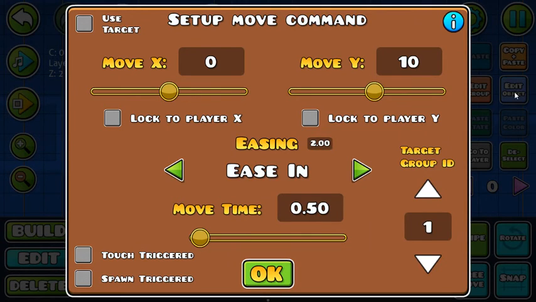So you want to do easing. I have this preset, ease in. Now the move time, you don't want to do the 50 because that usually takes too long. So you want to make it either 10, or I like to do 20 if you have the trigger right before it. If you have the trigger a couple blocks before it, you can do the 0.50, but I like to do it right before, so I do the 0.20.